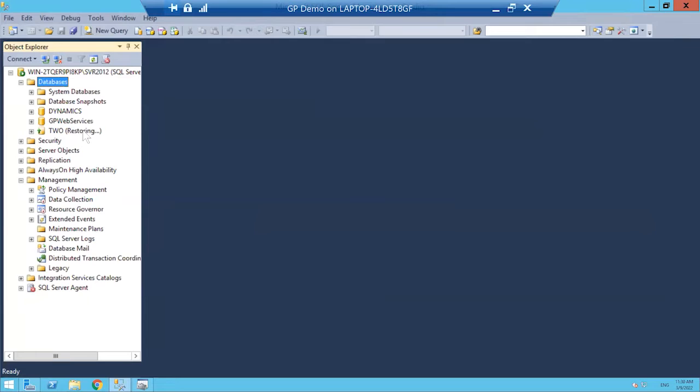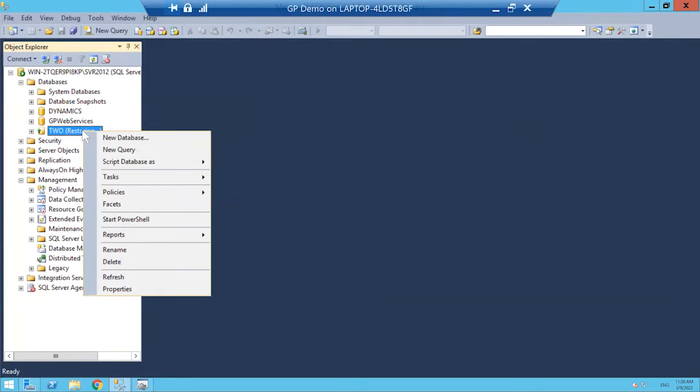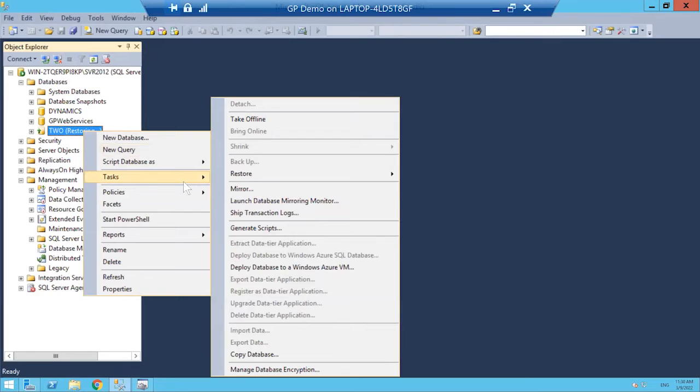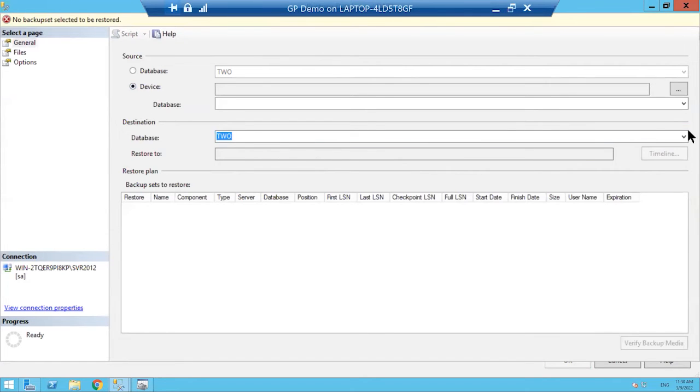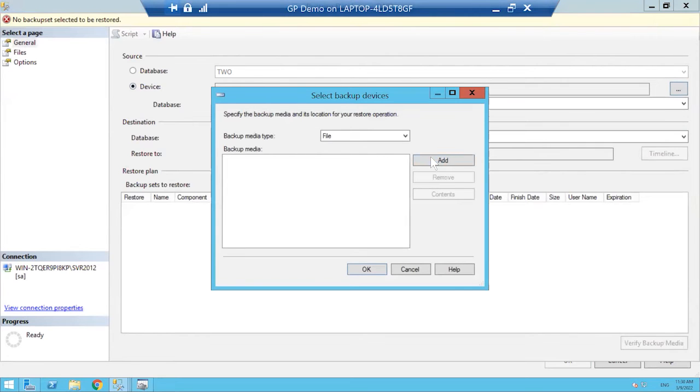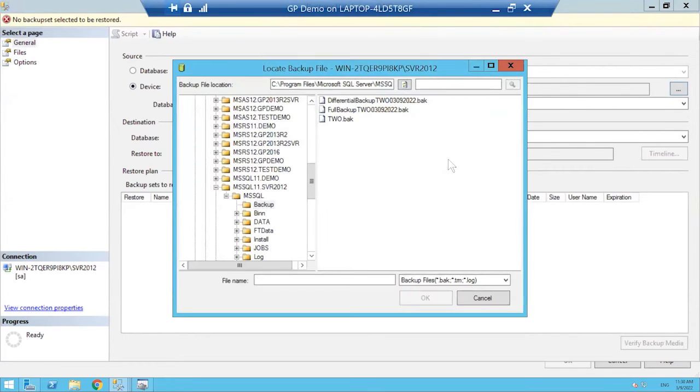So here we're going to right click on our database. We're going to go to task, and we're going to click on restore database. Right, so here now we're going to click on device, and under the media, we're going to click on add, and I'm going to select my differential backup. I'm going to click OK.